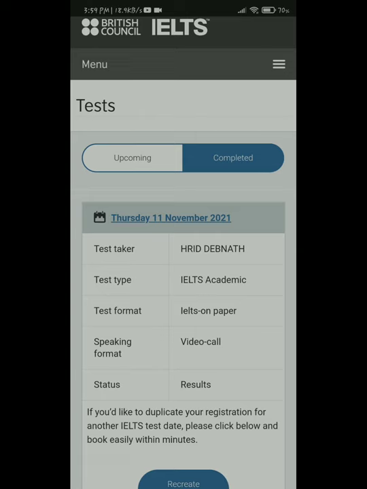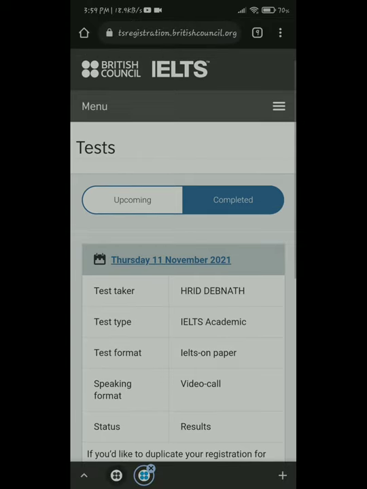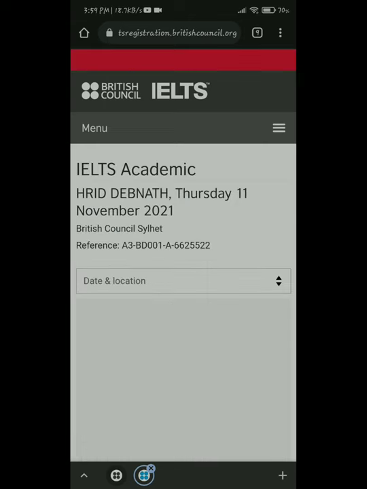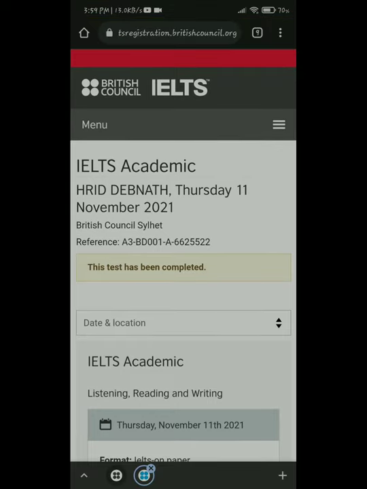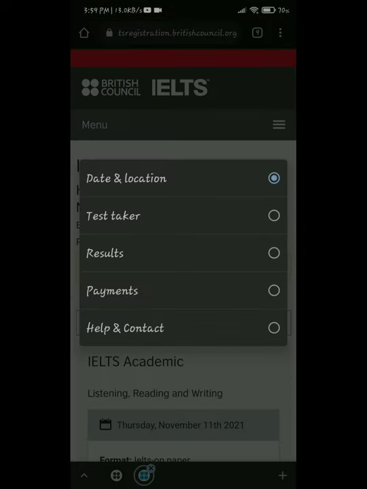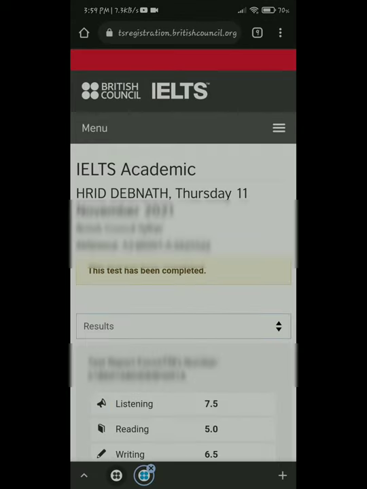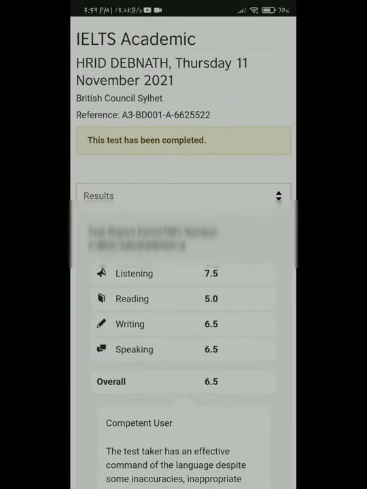And when you appear for your test, click on the test date. Now simply tap on the date and location and you will see there is an option for result, and boom, this is the result. And this is the way you can check your result from British Council website.